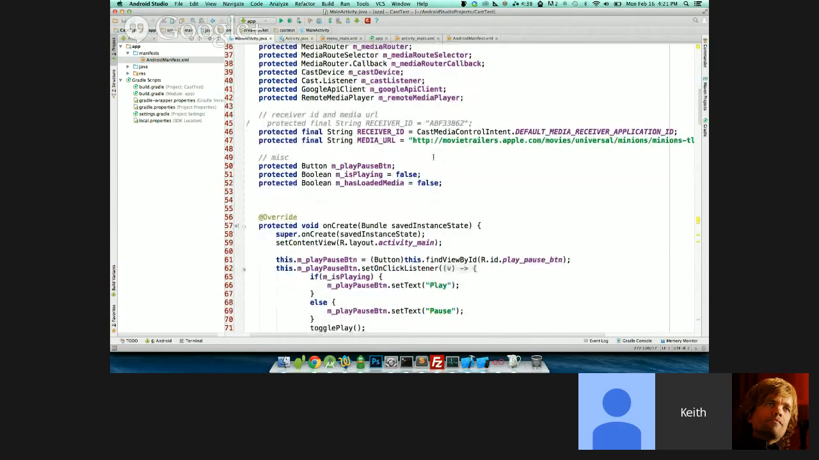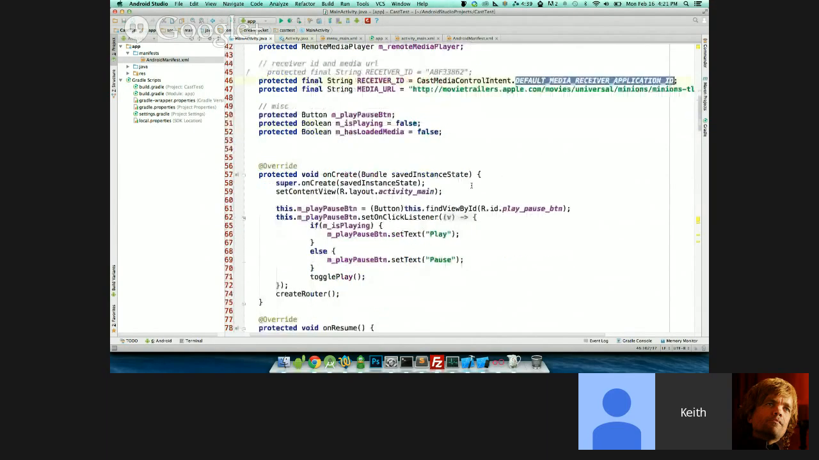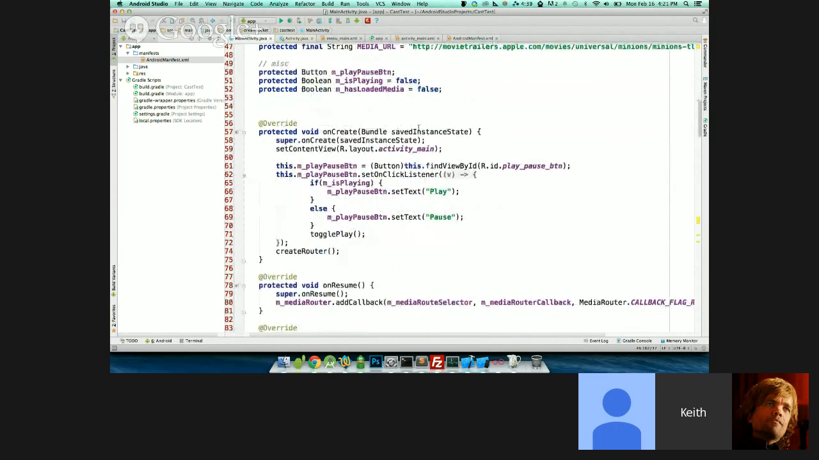Then we have our receiver ID. So remember I said when we create a receiver app, we get that ID. So this is the ID of the app that I created. You saw that in the dev console. If you want to use the default media receiver, you can just use this constant here, default media receiver application ID. And of course, you need a media URL, which I just grabbed a movie trailer. And of course, I just have some basic in-app logic for my button and whether it's playing or has loaded media.